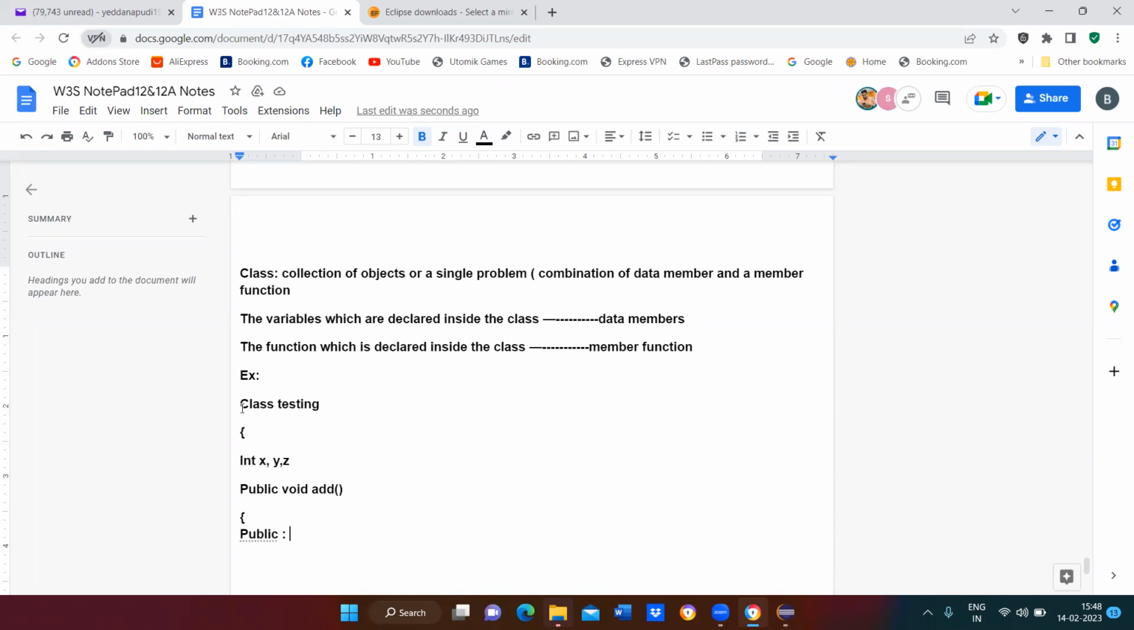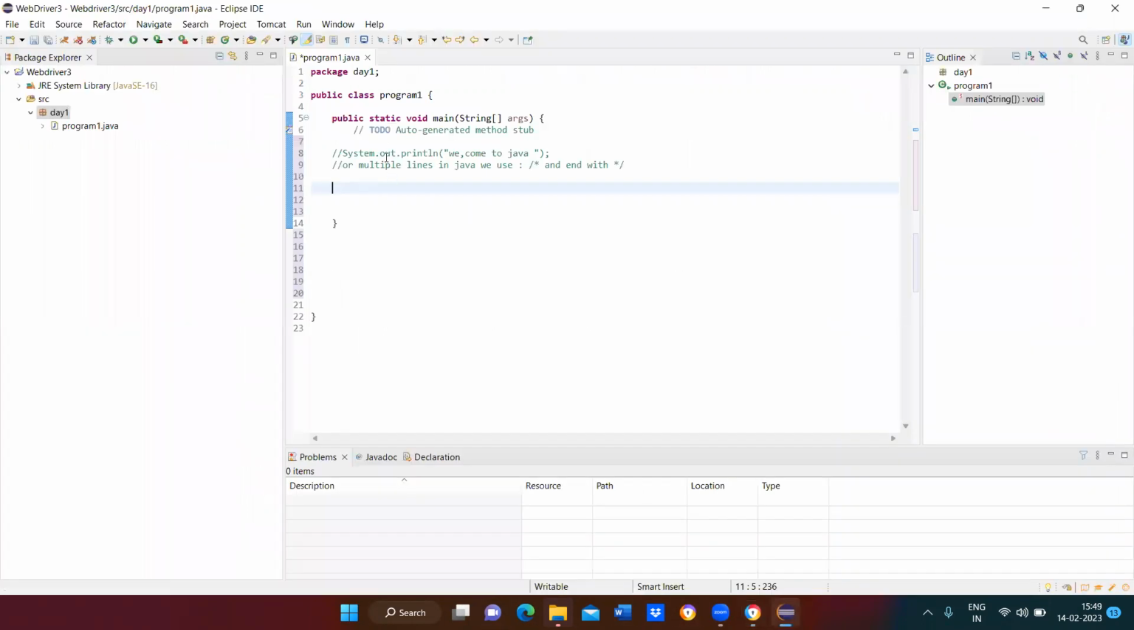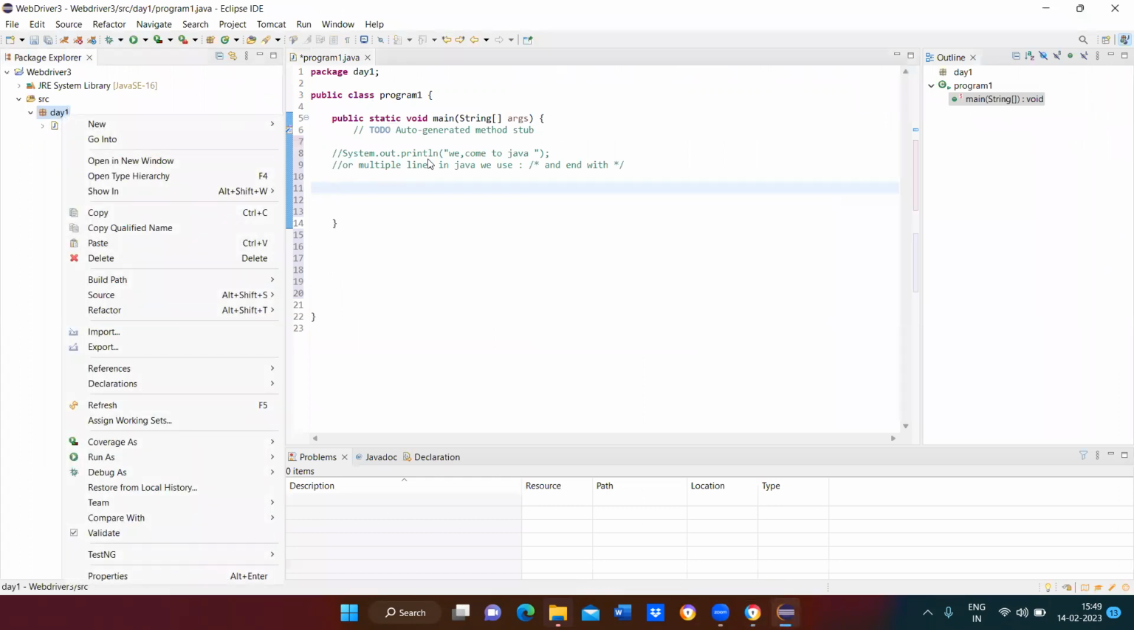So can anyone give an example for public? Anybody? What do you mean by public? Nobody? No, Balakrishna. No idea. Okay. We use those methods in another class. Yeah, it is public, like global.